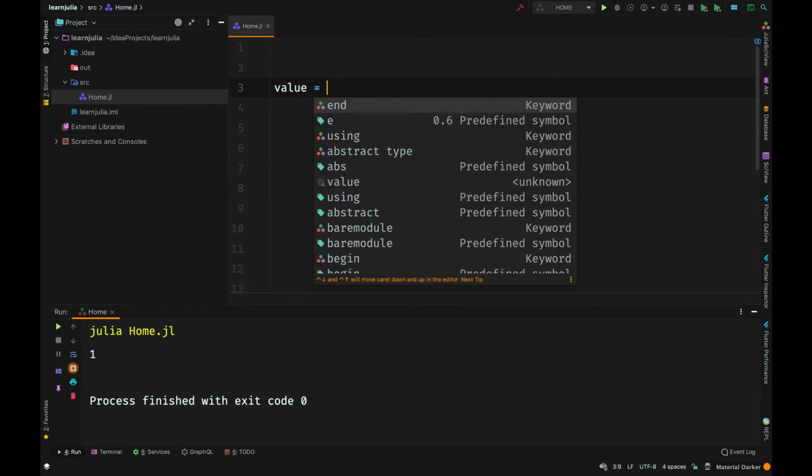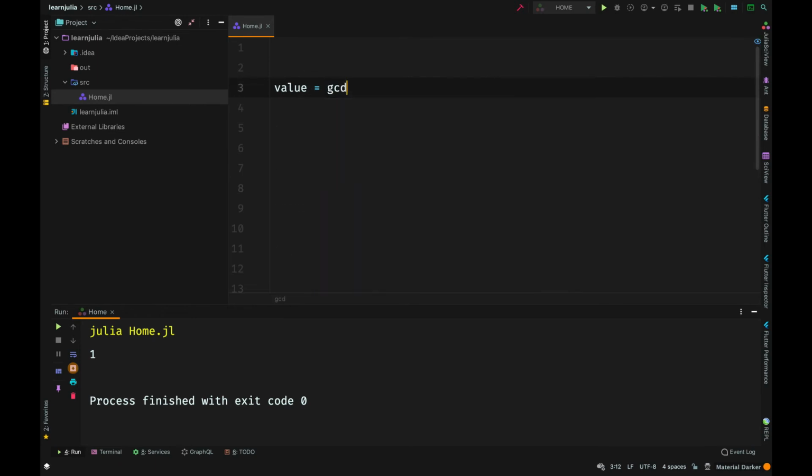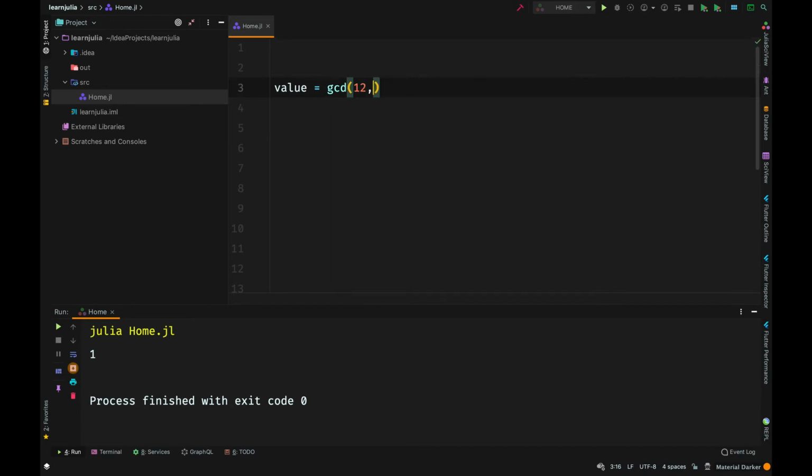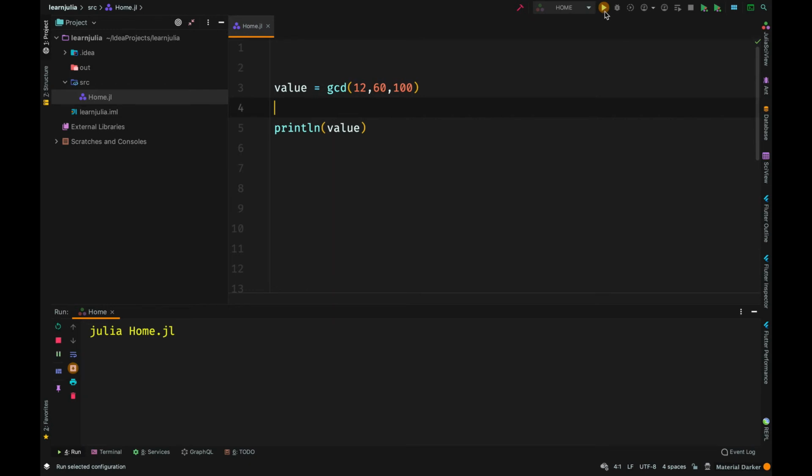We have GCD. What GCD returns is the greatest positive common divisor of the numbers you give it. So I could give it 3 numbers or more, and it will return the greatest common divisor. We could try another set of numbers, and we get the greatest common divisor, which is 12.